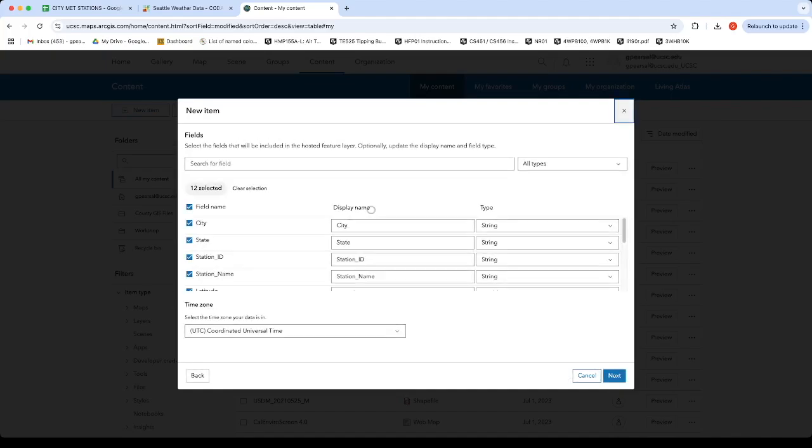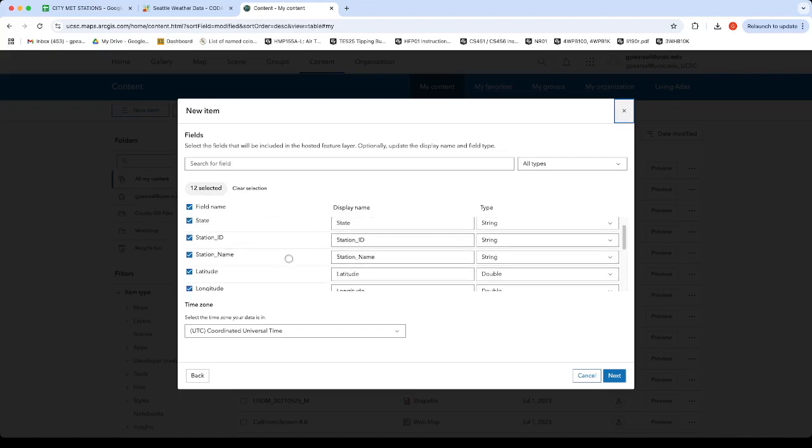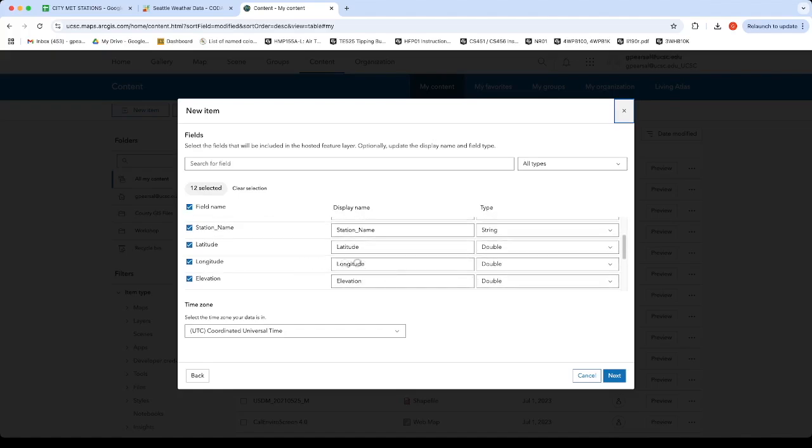Next, it will show you all the fields that are in your data. So these correspond to the column names. So we have city, state, station ID, station name. We want to make sure we have latitude and longitude.